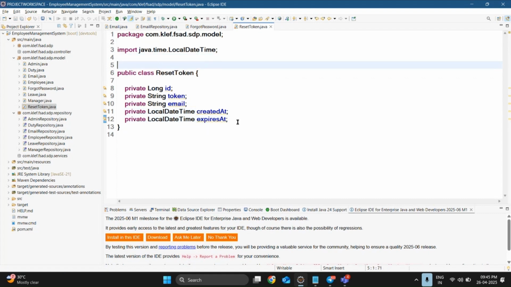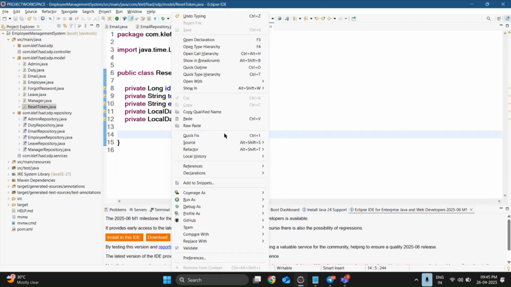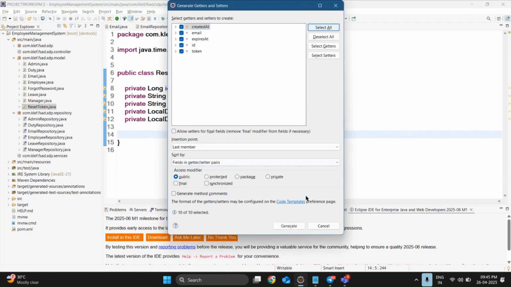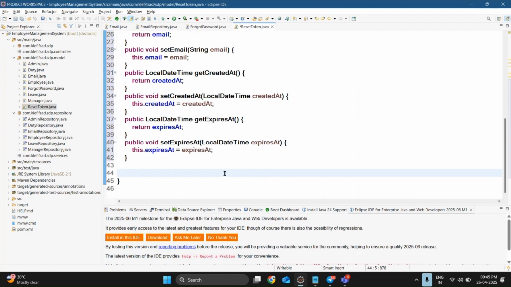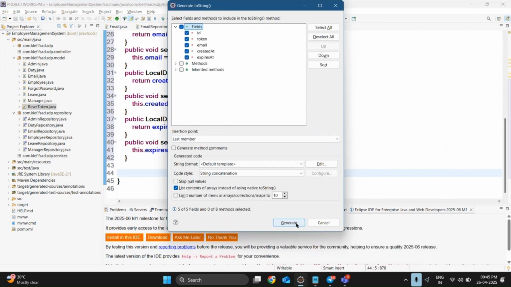So let me generate getters and setters. Generate getters and setters, select all, last member. Again, source, generate toString, generate. Done.